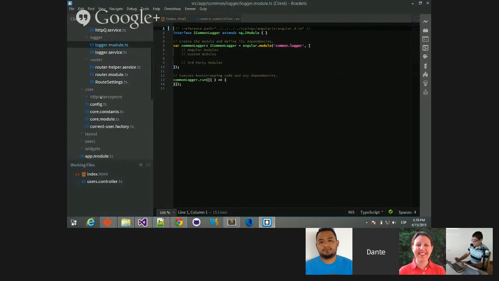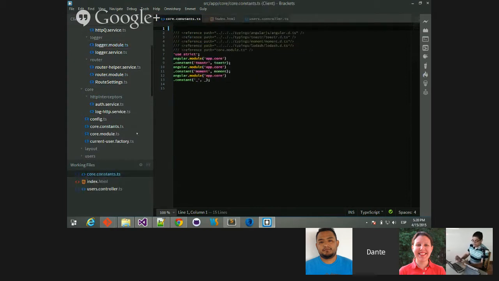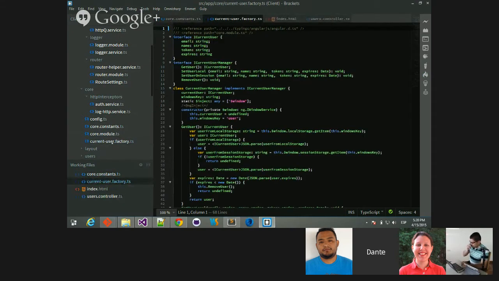I also have my core. I have my HTTP interceptors, and I define my constants. My constants are the libraries that I am using, and I am using this factory to get and set the current user that is logging in.